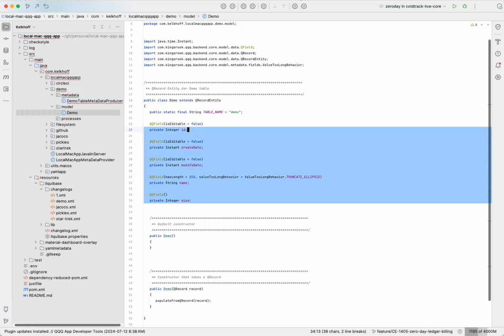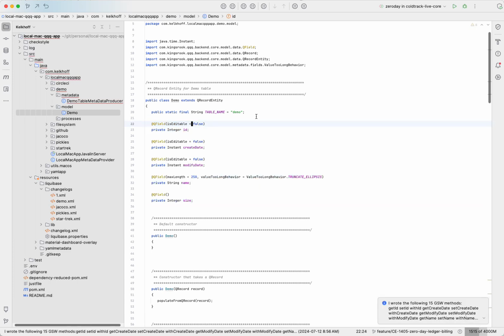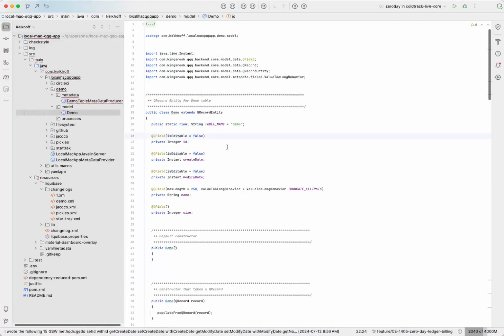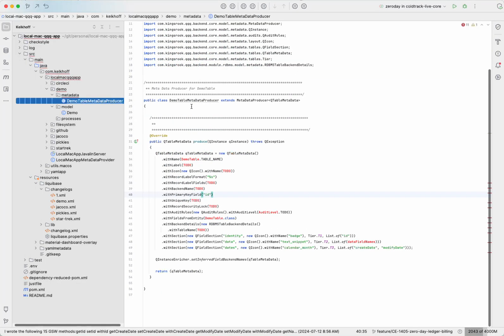Perfect. Now I'll go ahead and add the getters and setters for these real quick as well, just using the Kingsrook commentator plugin, which we'll have to write another video about, but we got 15 getters, setters and withers generated there. So perfect. So this gave us our entity. We could go back to our table metadata producer now and continue filling things in. But let me just show, heck, I've shown enough.